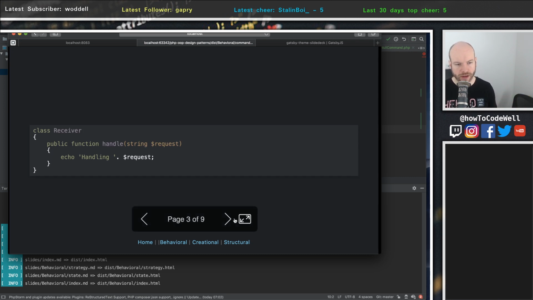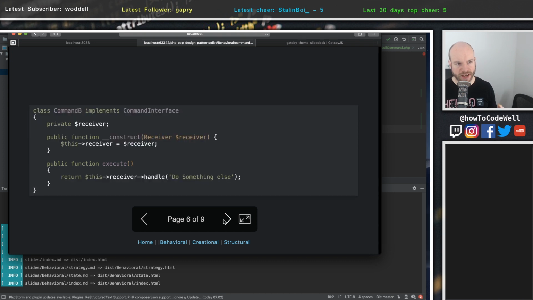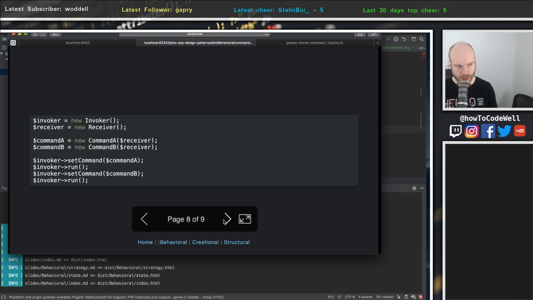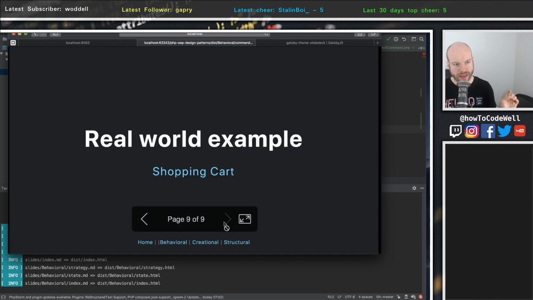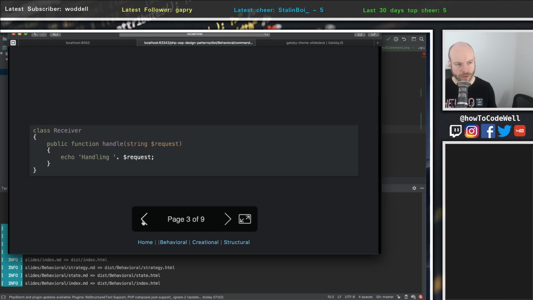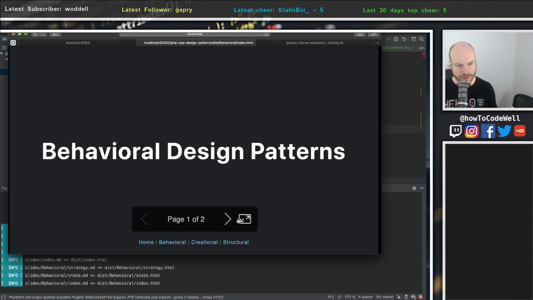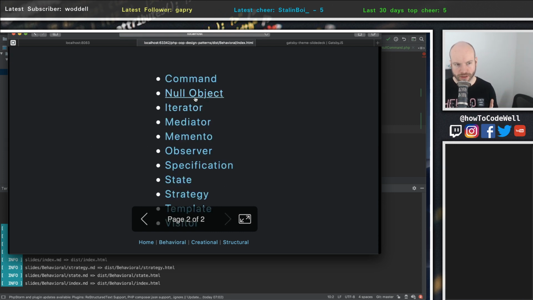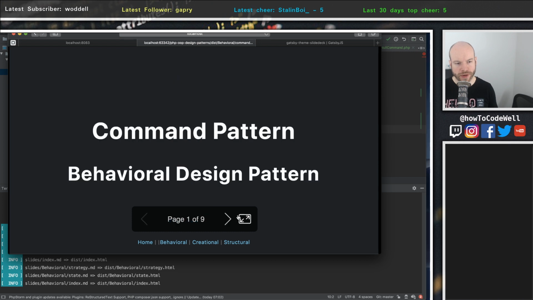So this is the receiver, the command interface, command A, command B, invoker, and then the example of how that works. Then we go into the real world example. This is an interesting job because we now have to spin up a PHP server for the real world example to work. So I guess at some point I need to have something for that to show, but also we need to have a slide after this to then take them to the null object pattern.